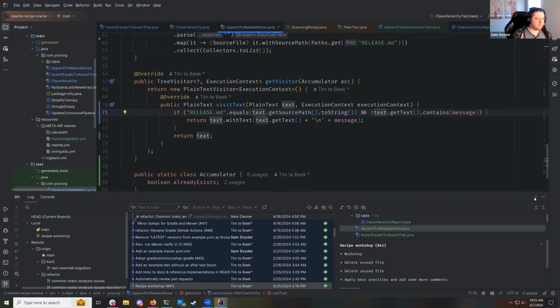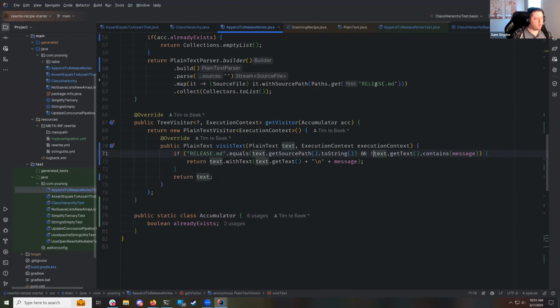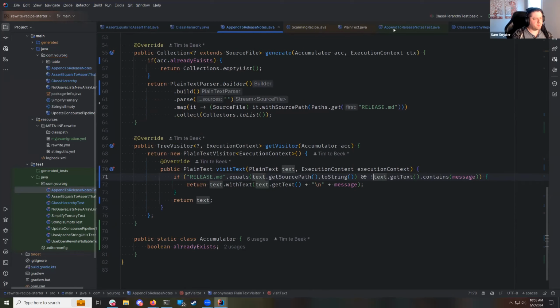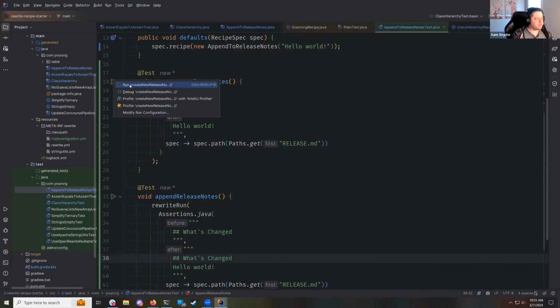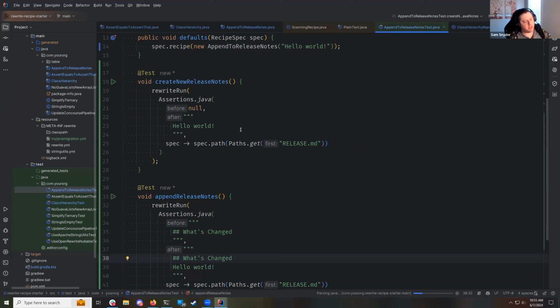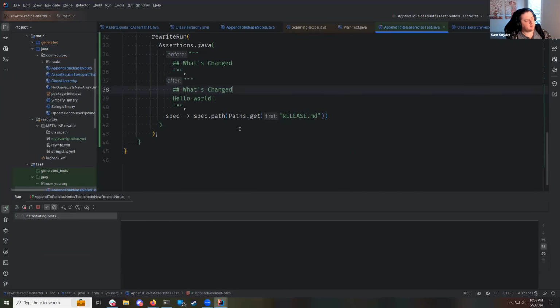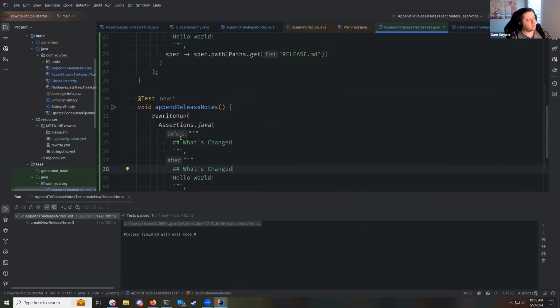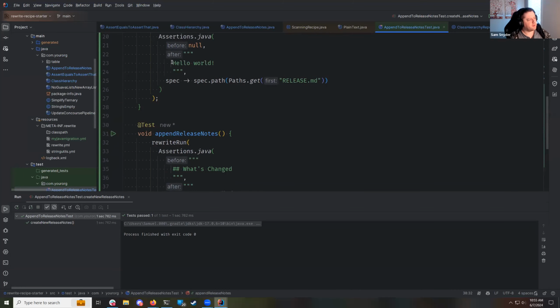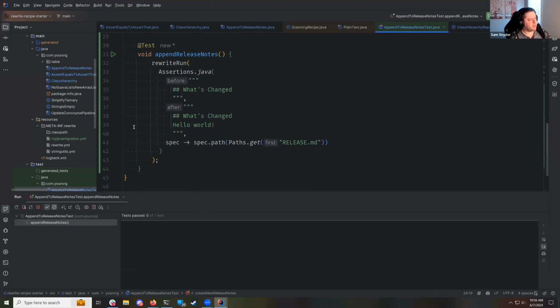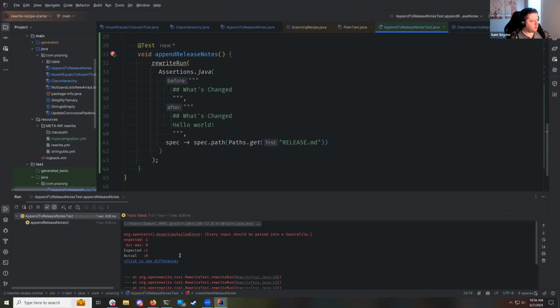Cool. So let's see if I did that right. This should be basically the full implementation for our visitor. Let's see if these tests will pass. Yep. So if we're creating a new release notes, we do get the result we want, and it does have the path we want. And if we are appending to an existing file, every input should be parsed into a source file.